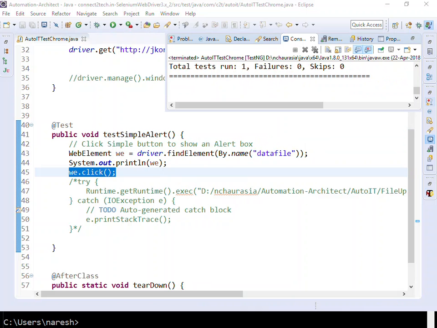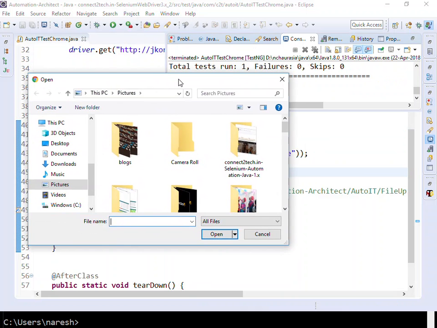Okay, so actually it has launched here in my other display. So it has brought up this window for us. Okay, now we have reached this far. Now the remaining task is to call the executable.